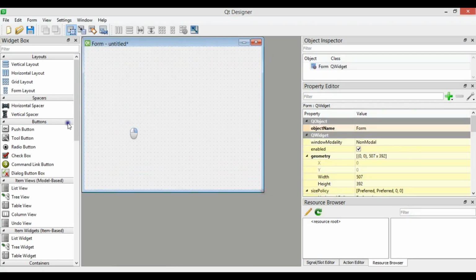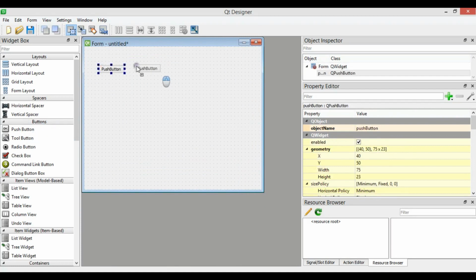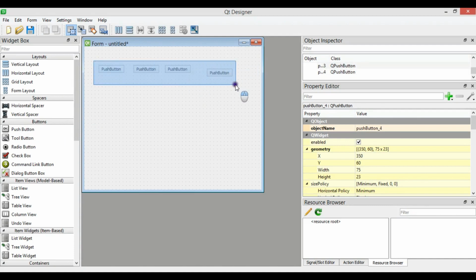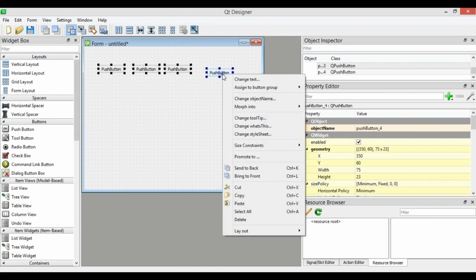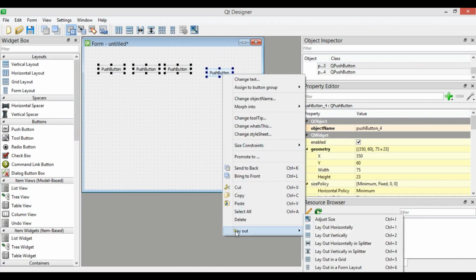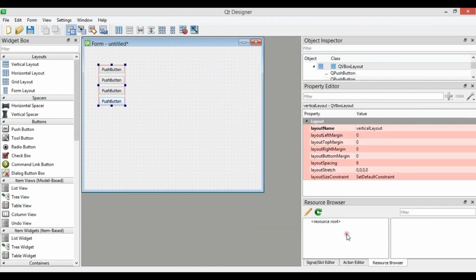In here, so first let's use VBox layout. I can just add some push buttons in here, like this, and you can just choose all the buttons, select, and after that right click, and from here layout, and we can just use layout vertically, and you can see now our buttons are aligned vertically.